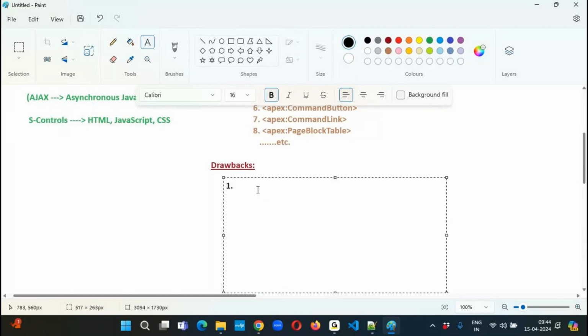In classic development, the first major problem is that the user interfaces we have designed using Visual Force are not giving an attractive look and feel. We don't have the features to make the user interface look rich. So that is the first problem.